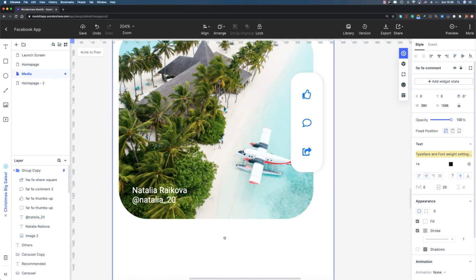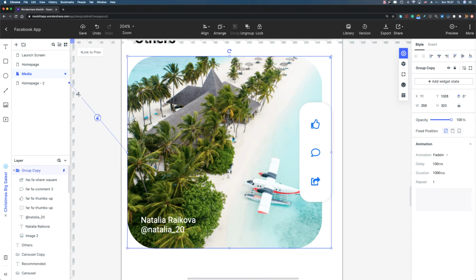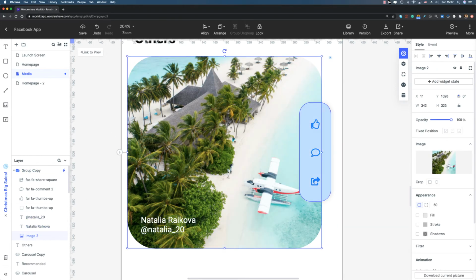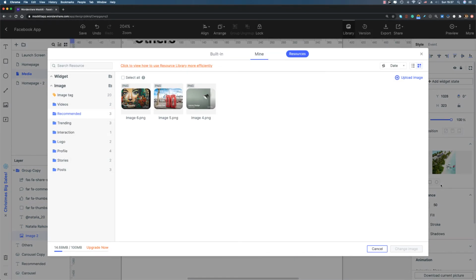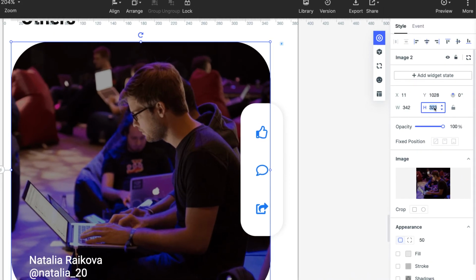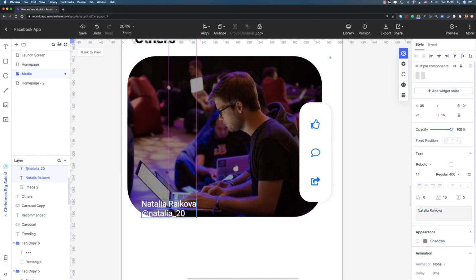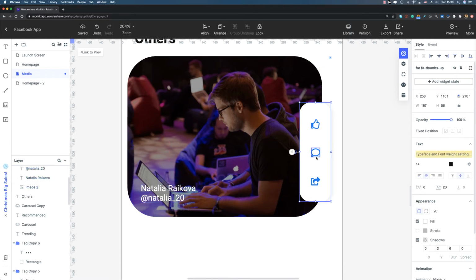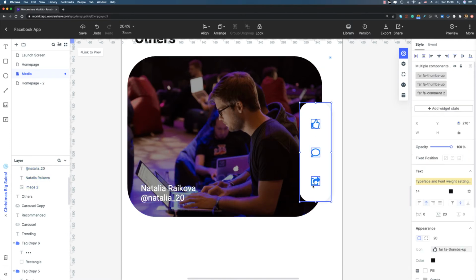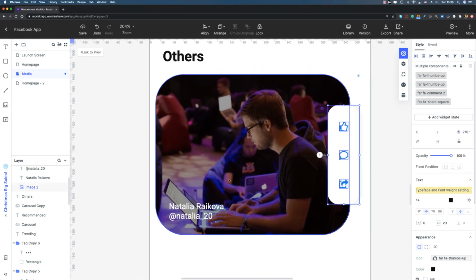The next thing I'm gonna do is change the image, okay? Because this is a video, so I'm gonna select the image from my layers list and let me open up the library. I'm gonna go to the videos folder and choose video 1. Perfect. And I'm gonna decrease the height to 270 pixels. Then let me select the text layers and move them up. And also this part, I'm gonna move it up. Amazing.